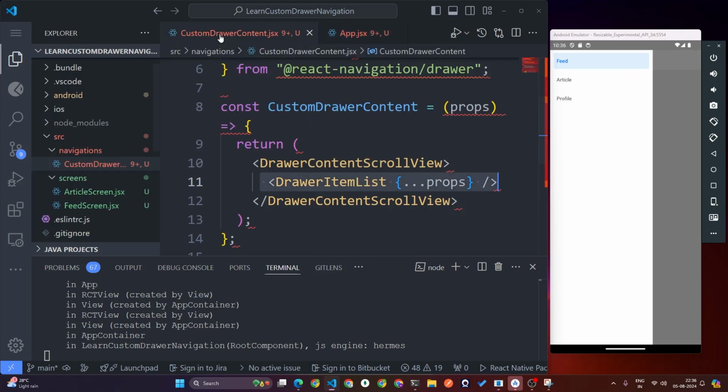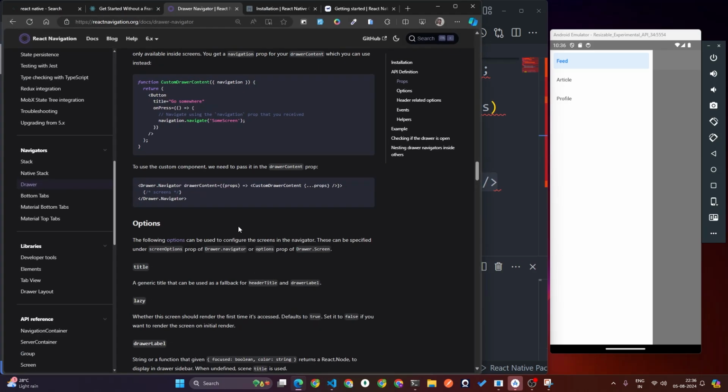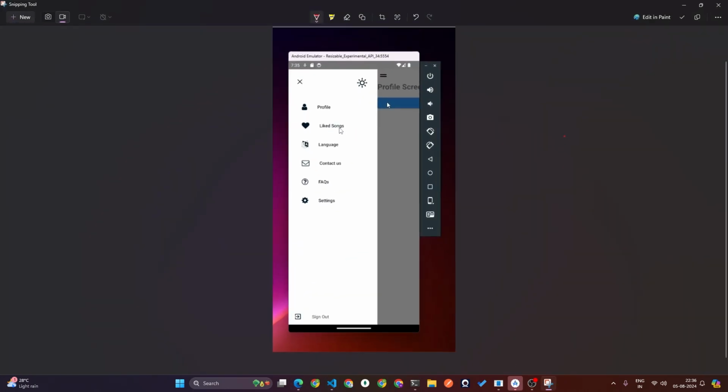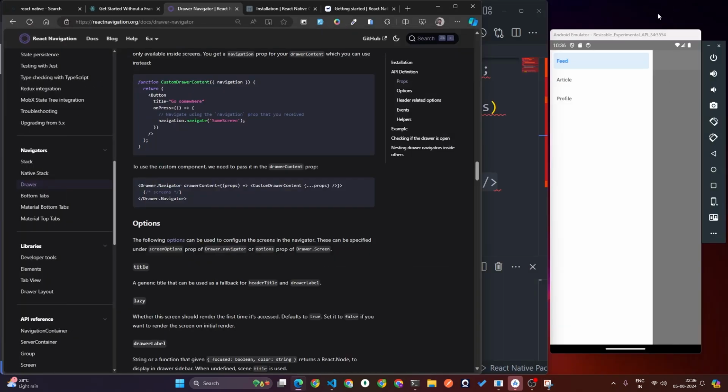Now let's go back to the custom drawer content file, and if you go back to the browser, we want the output kind of like this, right? So how can we achieve that? This is the question coming to your mind, right? This is normal, we can do it very easily, in a very simple manner. There's one property that is called drawerItem.